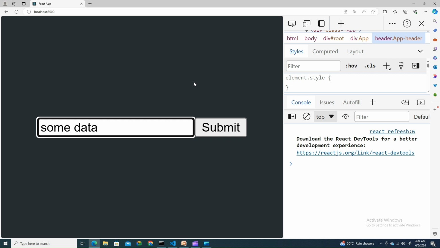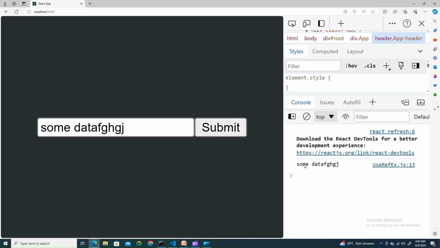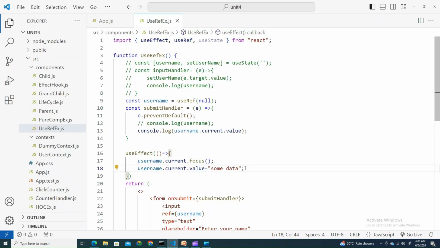But make sure this kind of unexpected thing should not happen. If you are really in need of that, please do that. Whenever you are trying to type some data over here, it should not get appended to the data the user is trying to give. All right. Why did I use it then? Just to show that I can directly manipulate the DOM elements.